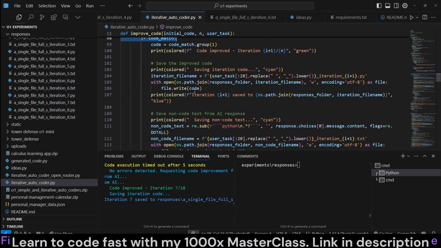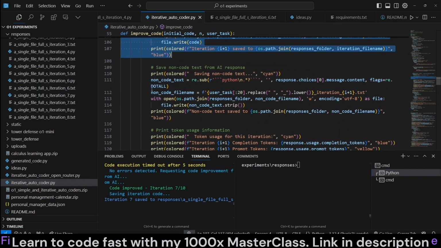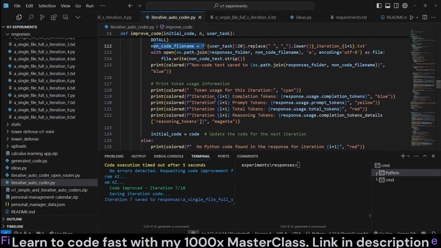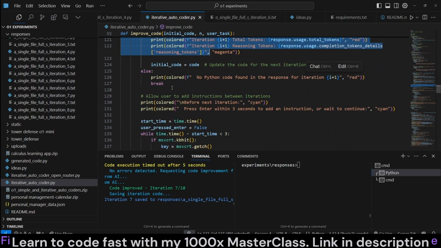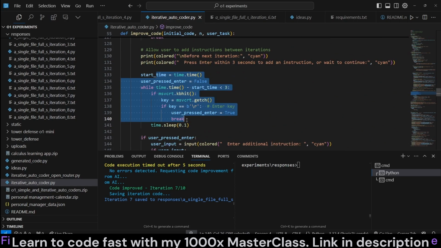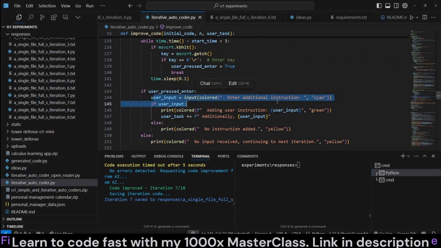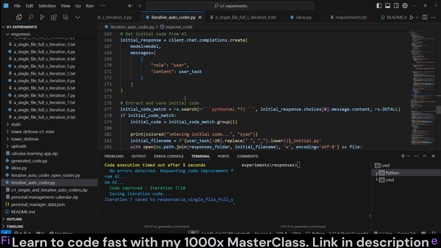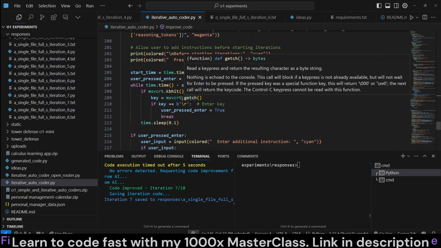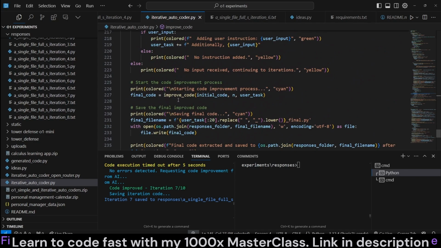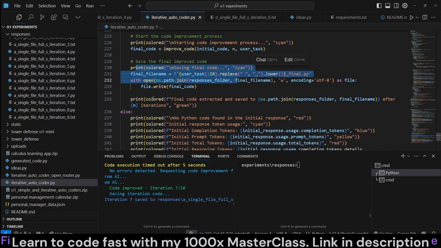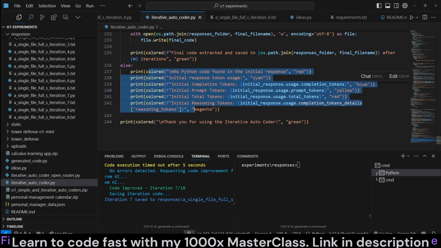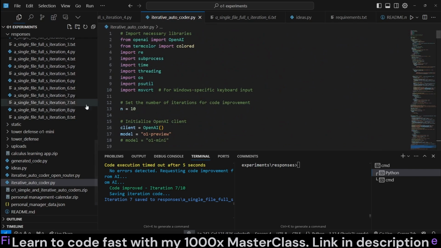Then we grab the code and save it. And again, we grab the non-code text and save it as well and print the usage. So that's pretty much what happens. And again, after that, we check if the user wants to intervene and get the user input. Follow the same thing. So if we scroll down, here we improve the code and save the final code, essentially, and print the usage. So it's pretty simple, but works really well.